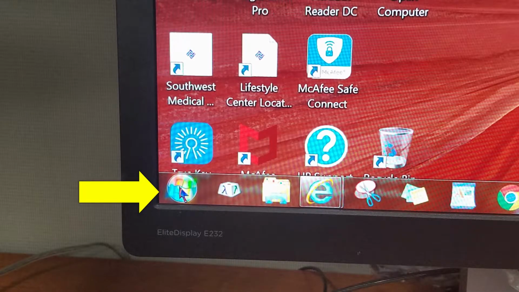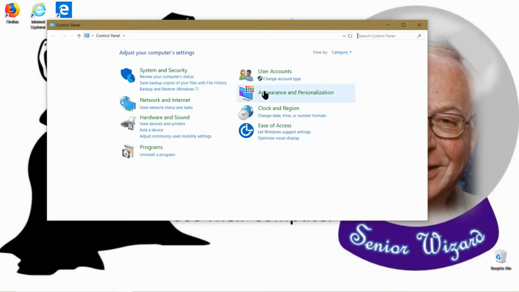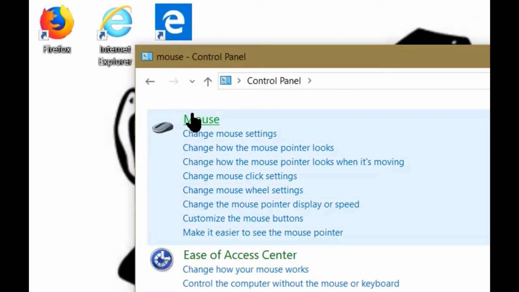If you're running Windows 7 or earlier, go down to the Start button at the very bottom, click on it, and then go to Control Panel, click on it, and it'll bring you to the same place. In Control Panel, up in the right-hand top corner, there's a search box. Go up there and type in mouse, M-O-U-S-E. Once you've got that entered, go over to the left and you will find the results, Mouse.